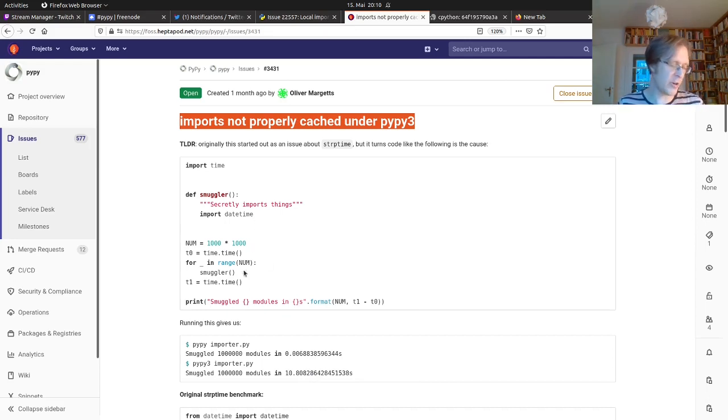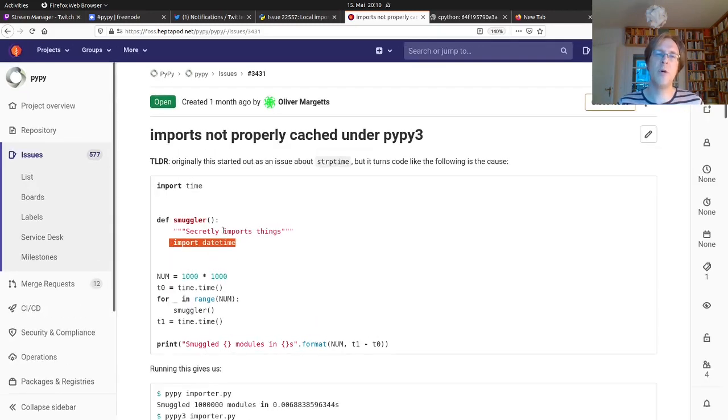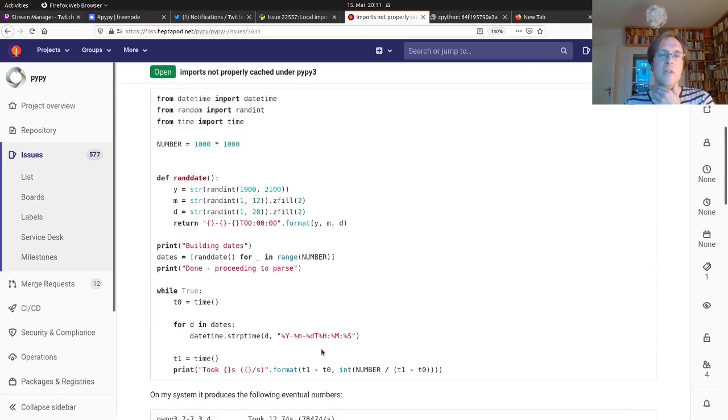Basically, the reporter observed the following problem: when you have a function that imports a module locally, like this one, and then you run that in a loop, then it will get faster under PyPy2. So in PyPy2, this function takes basically 0 time. It's extremely fast. And on PyPy3, this speed up doesn't really happen. And it's a big difference, right? It's like a couple of orders of magnitude.